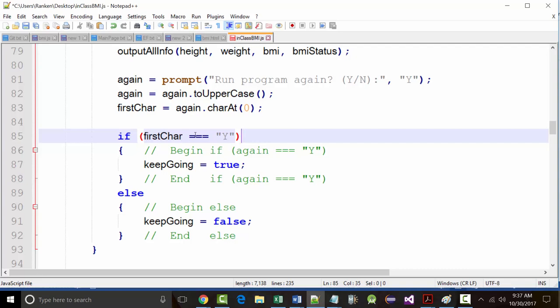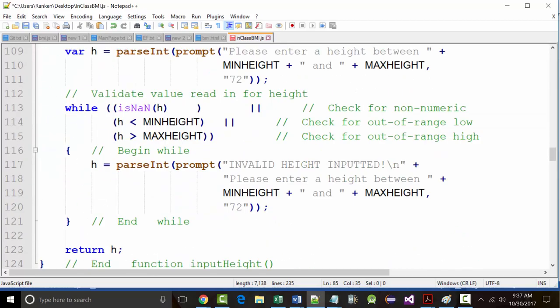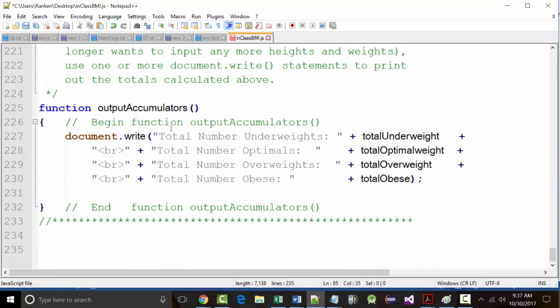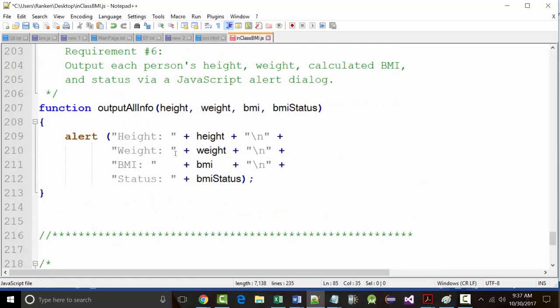Yes. The output accumulators? Yes, that would be more than fine. We haven't talked about that yet, so that's why I didn't do that. Can I see the output all info part? This?